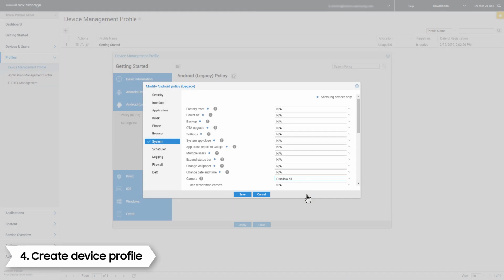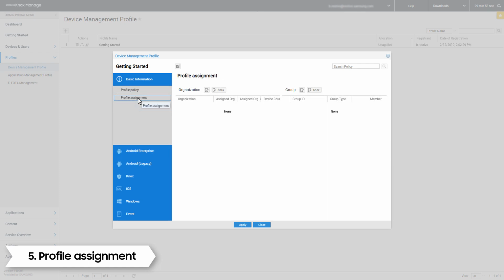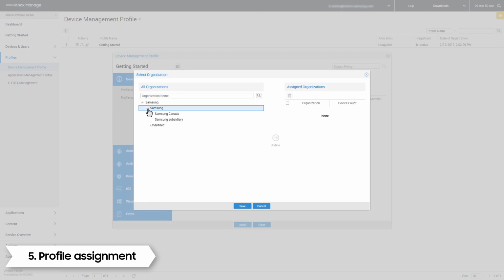Now that we have configured the policy, we just have to assign it to a profile. To do this, go back to the Basic Information tab and open up the Organization pop-up box. You will now see a list of the organizations you have created. I am going to add this policy to the organization I made a minute ago. To do this, find the organization in a list and simply select Update.